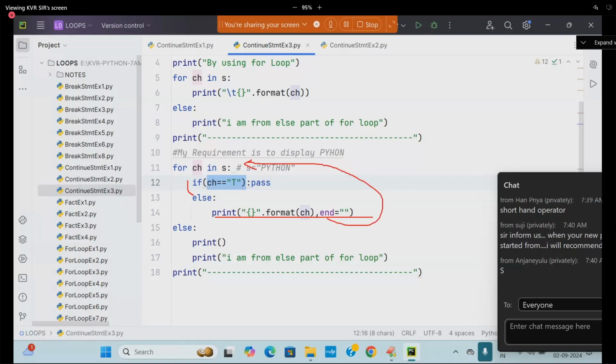What is the value of ch? y. Is y equal to t? False. Execute, go to the next. t. Is t equal to t? True. And true means what? Pass means ignore the indentation block and go to the top of the loop only.